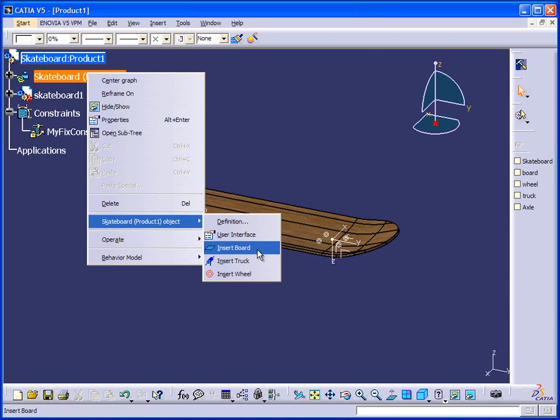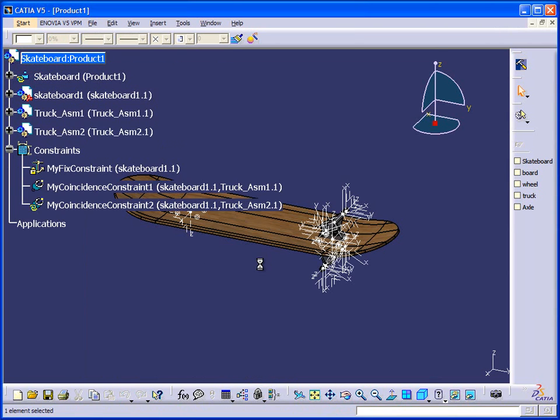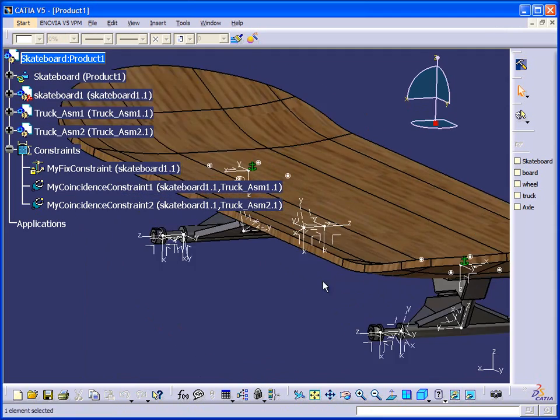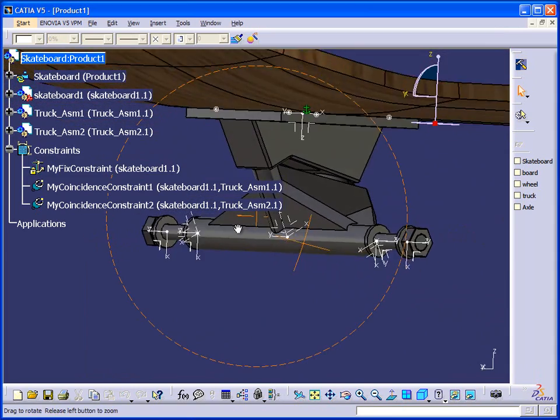So the next step is we'll insert the trucks or the axles. You can see that these constraints were also built on the fly, and you can see what the axle looks like mounted to the board.